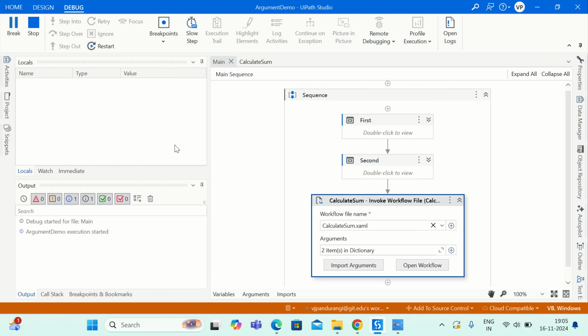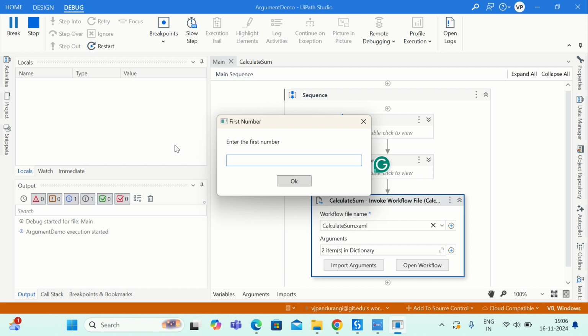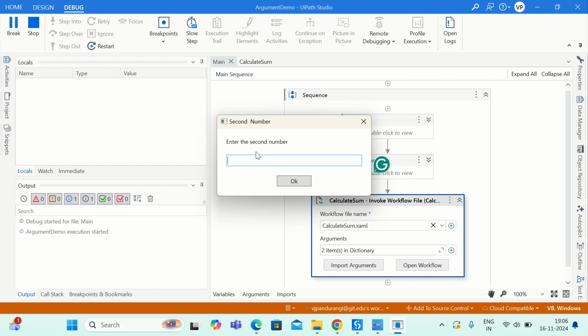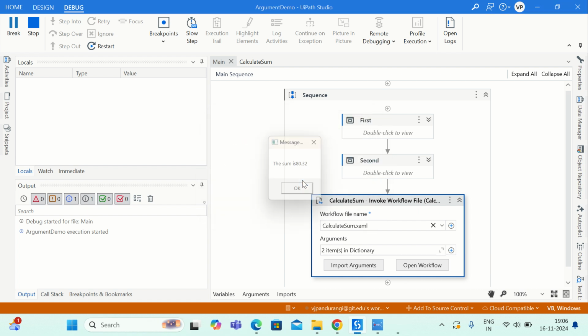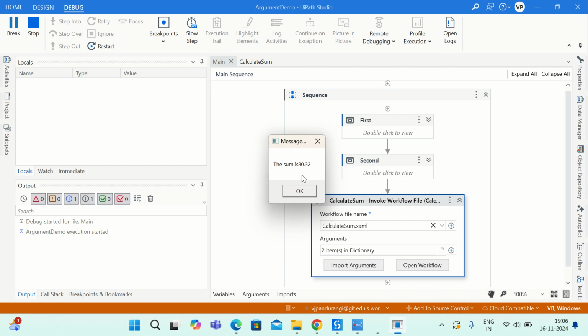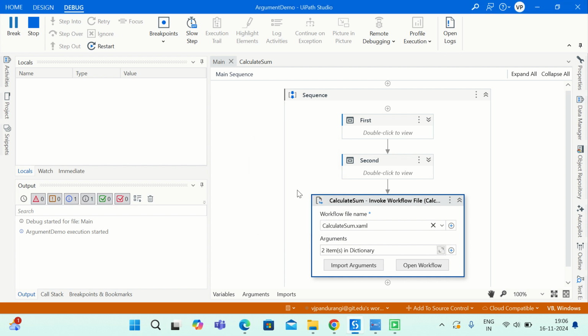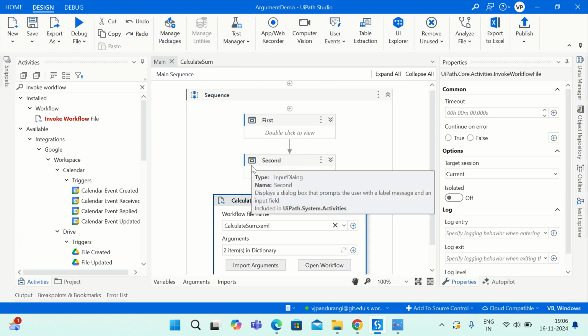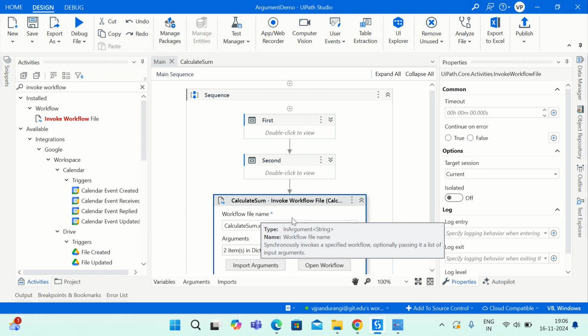Okay, so now we got the dialog box. Let us say 23.45, and let us give the second value as, say, 56.87. Press OK, and ultimately it is going to display "The sum is 80.32". So this is how we deal with In arguments, and this is how we pass the values with the help of the Invoke Workflow File activity.